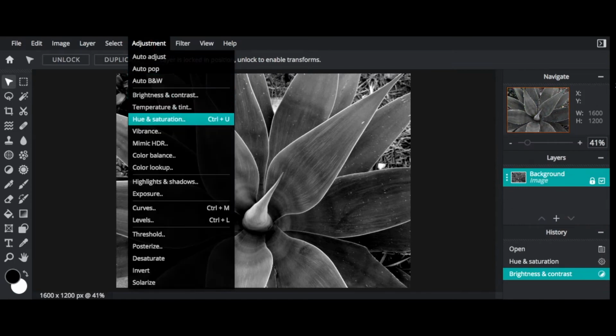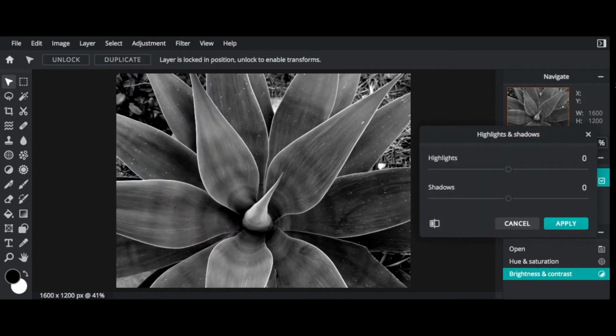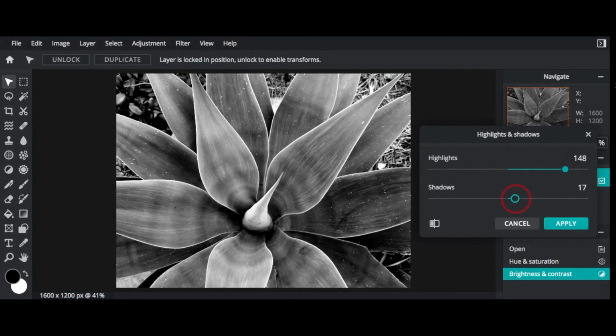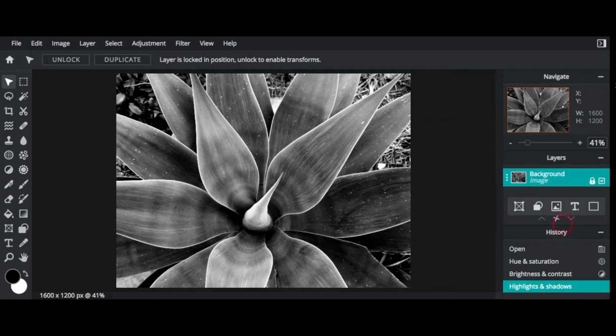And I can also play around with highlights and shadows. Sometimes this works, sometimes it doesn't really do a whole lot, but you can play around. I think it looks kind of cool with a little bit like that. And then my shadows, just to make it stand out more, right? Just a little bit, not a lot. Okay, apply.